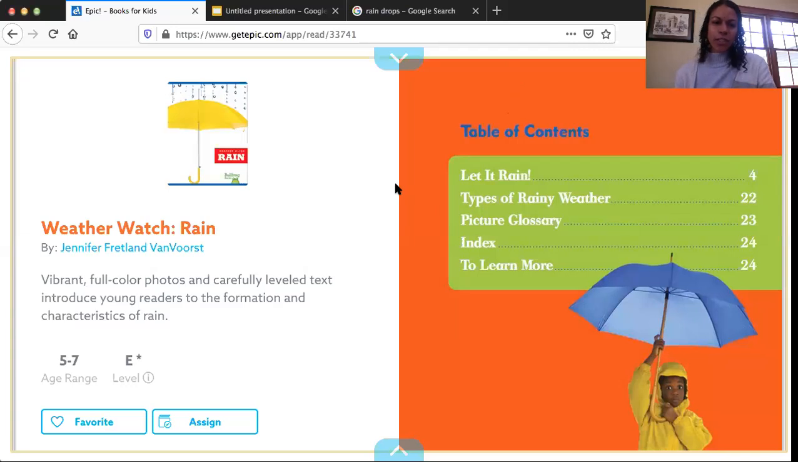Today for science, we're going to read all about rain. This story is called Weather Watch Rain, and it's by Jennifer Fretland Van Vorst. We read a few stories by her. I think we read about clouds and fog, and now we're going to read all about rain. So let's take a look over here.